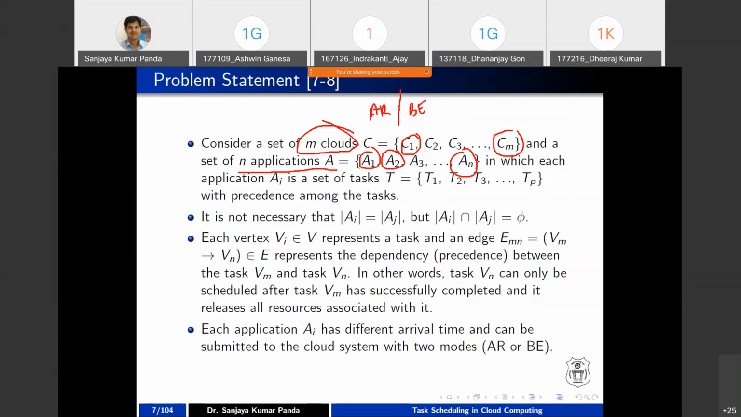How are you representing these applications? If you concentrate on application A1 or Ai, it is nothing but a set of tasks with precedence among the tasks. Precedence among the tasks means the tasks are like this. You can see the tasks are like this.